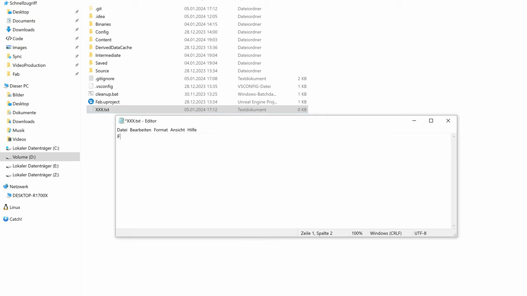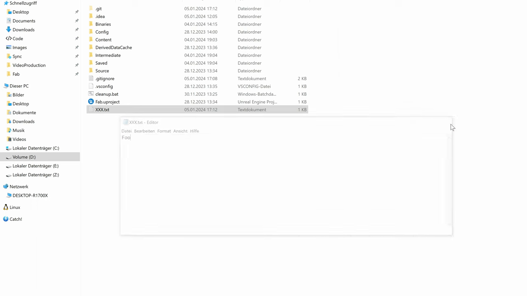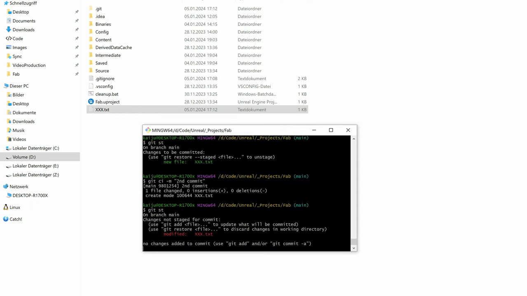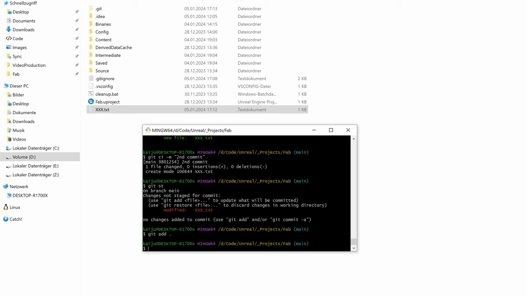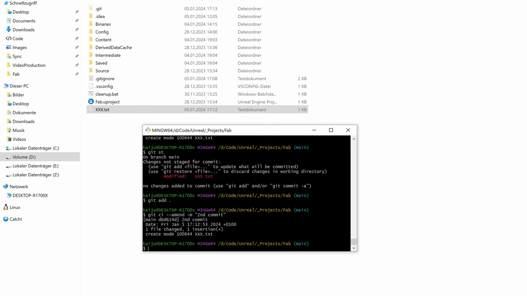I change the file. I type git status again to observe what has changed since the last commit. With git add dot, I can stage all changed files in the current directory at once, and that's what I usually want to do. And now, if I type git commit, but with the amend parameter, I can override the previous commit. I use the same message even if I don't have to.